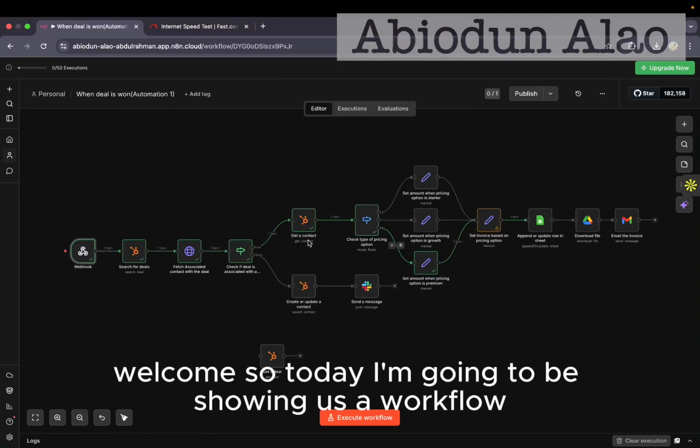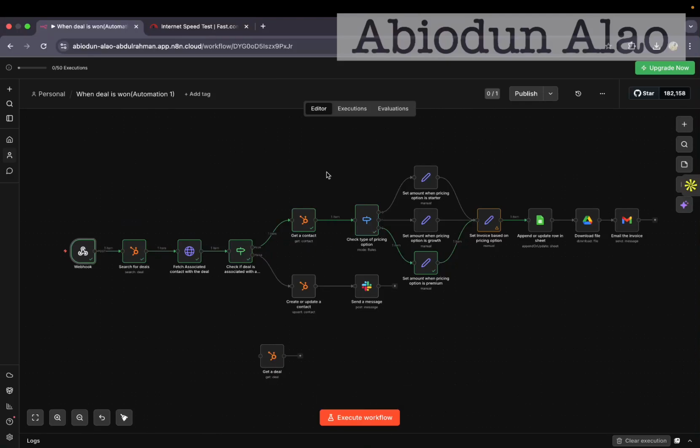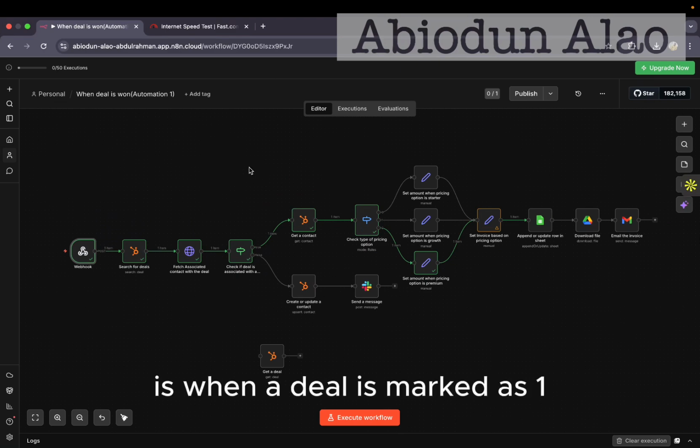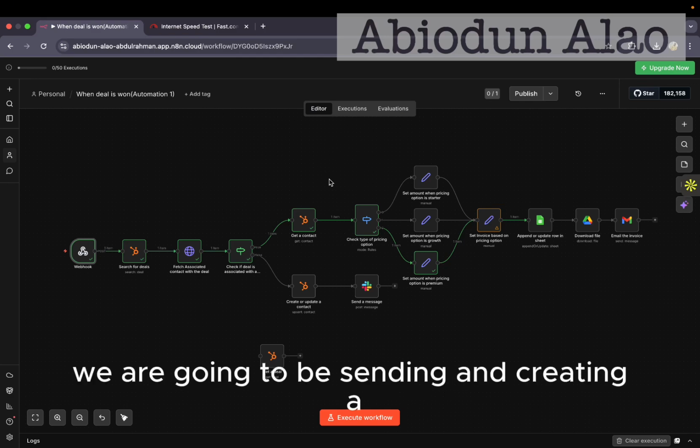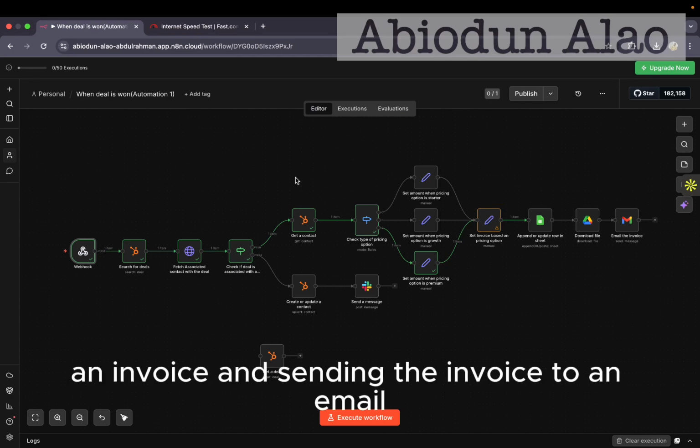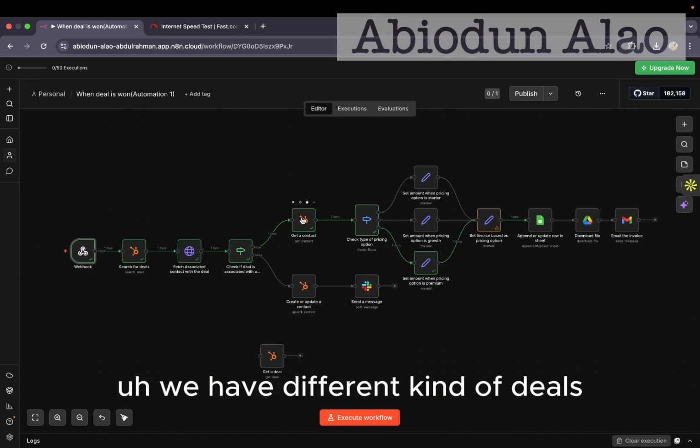Welcome. Today I'm going to be showing us a workflow. This automation workflow is going to be doing the following: when a deal is marked as won, we are going to create an invoice and send the invoice to an email.